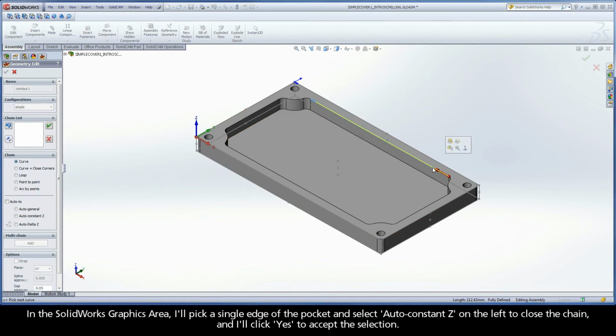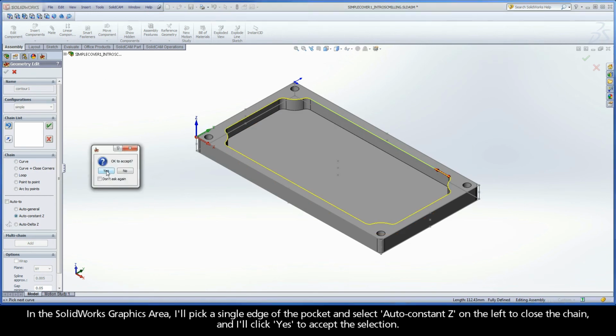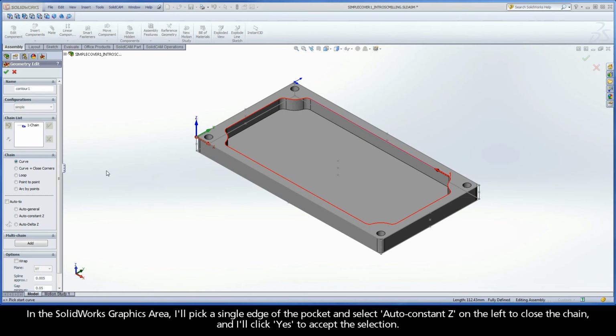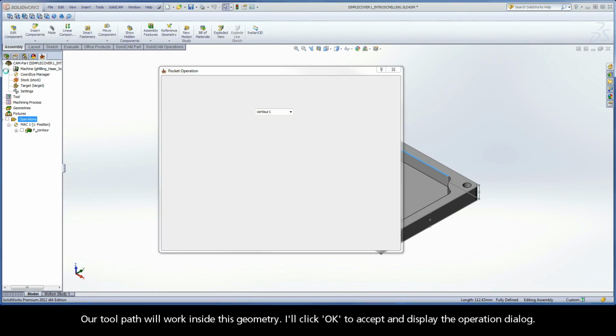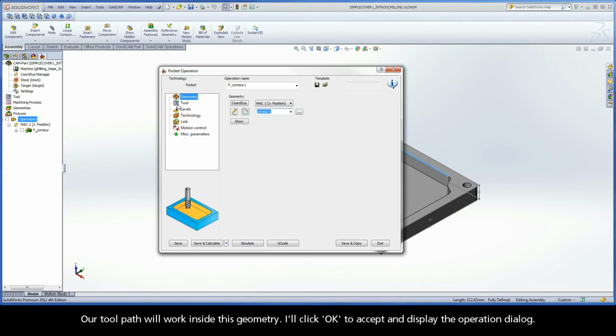In the SolidWorks graphics area, I'll pick a single edge of the pocket and select Auto Constant Z on the left to close the chain, and I'll click Yes to accept the selection. Our toolpath will work inside this geometry. I'll click OK to accept and display the operation dialog.